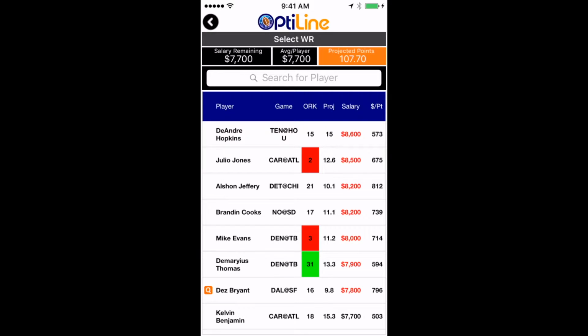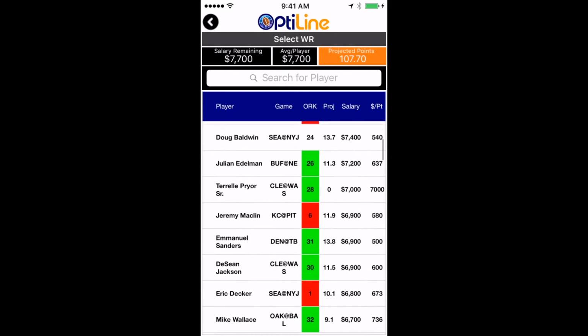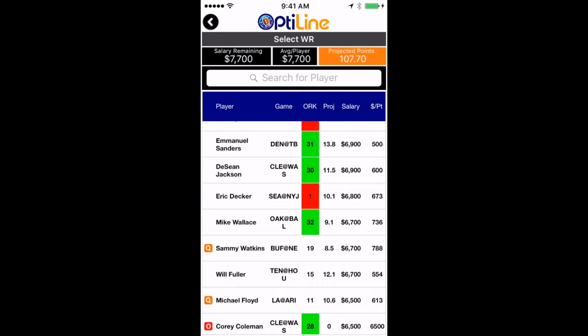Or you can scroll through the players to check out matchups, opponent ranks, and other metrics. One receiver I'm particularly interested in this week is Emmanuel Sanders going up against a lousy Buccaneers secondary. I've scrolled down to Sanders. At this point, we can see who he is playing against, what his opponent's rank is against wide receivers. Here we see it's 31, which is next to last, indicating a very favorable matchup. We can also see his projected points, salary, and dollar cost per projected point.